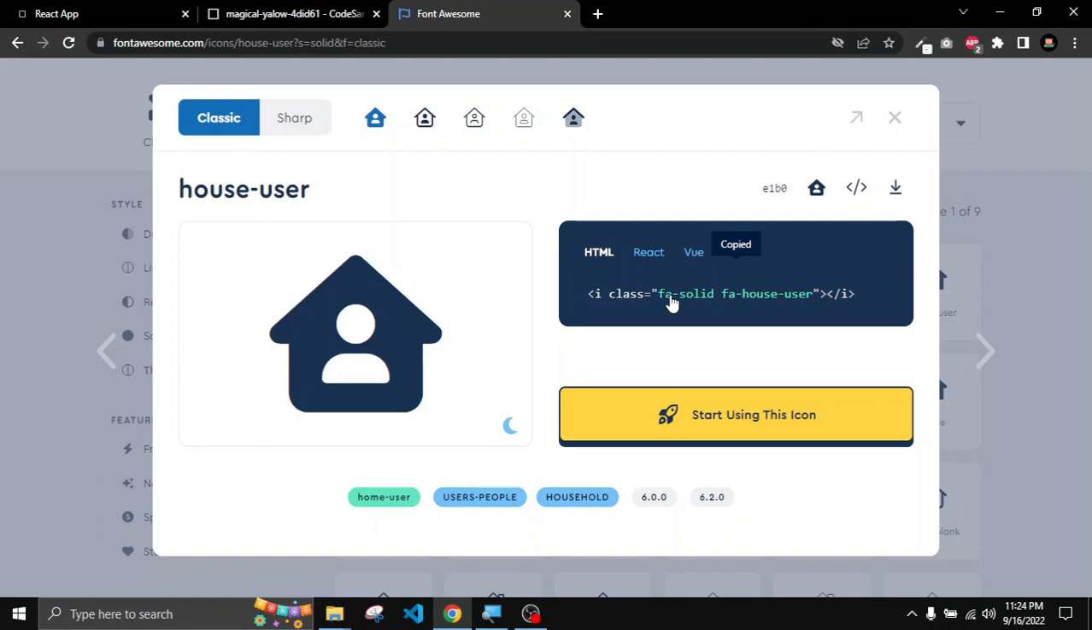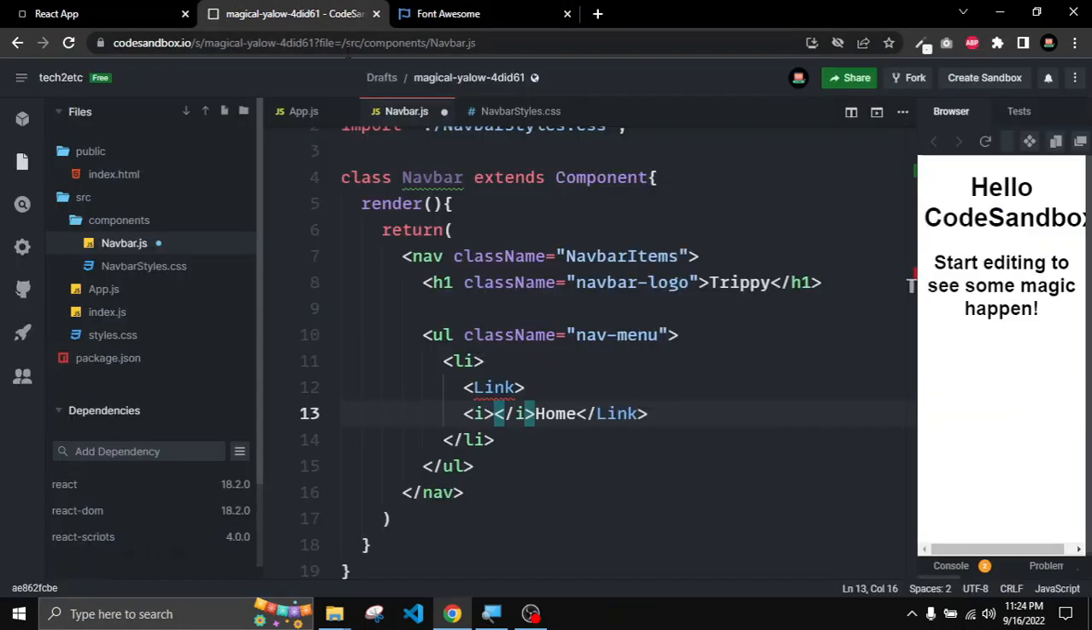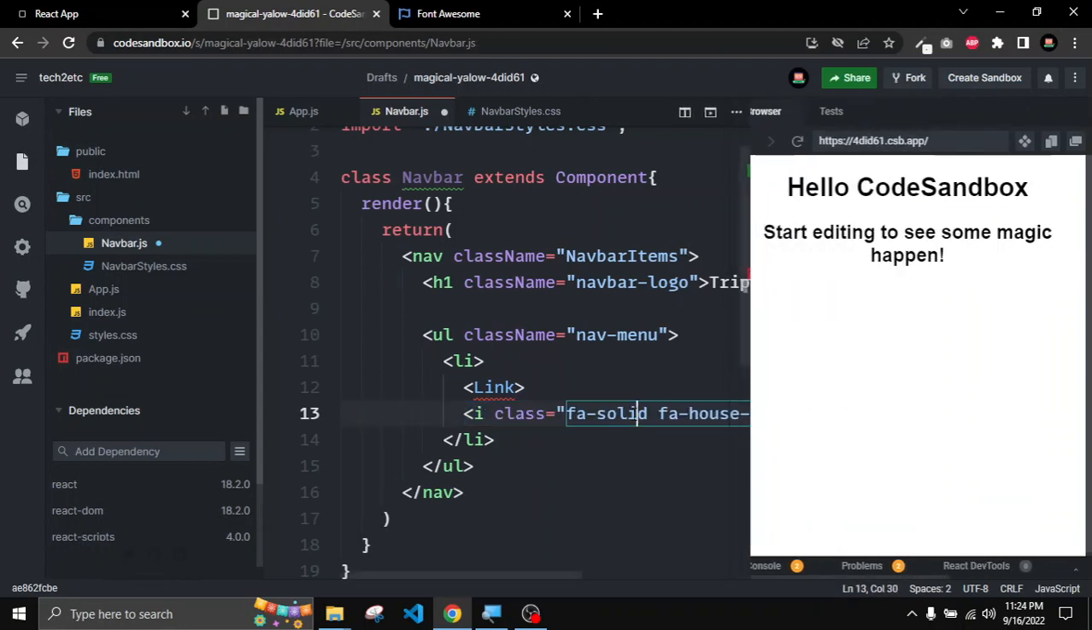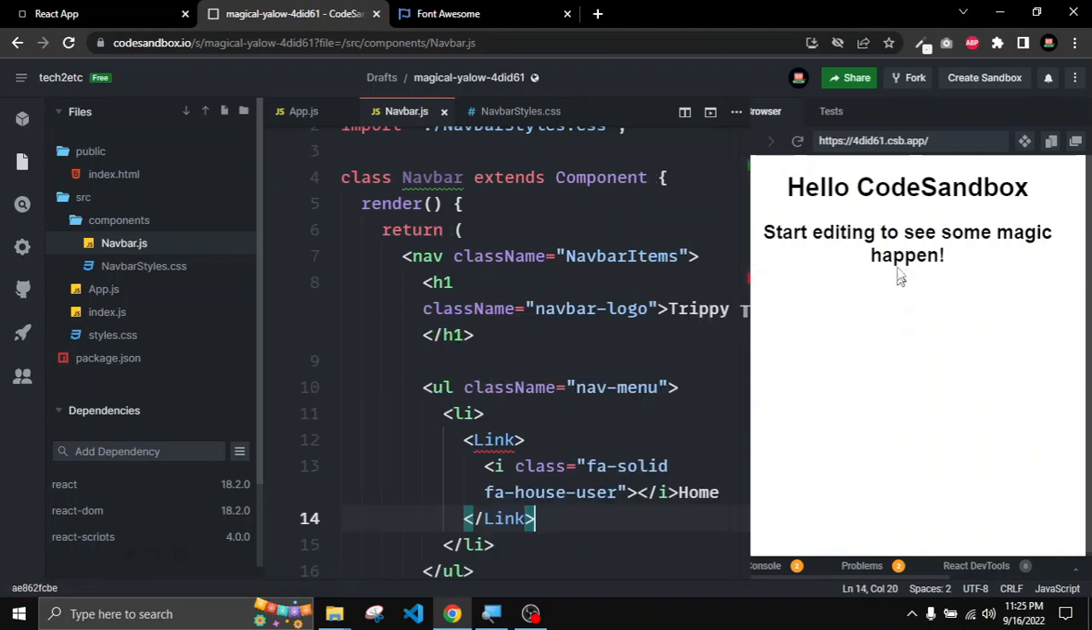Simply copy this icon tag and then go to our code, and instead of this icon tag, I will simply paste the icon tag. Now here you can see that in our preview screen we cannot see anything, because this is just a component, and this component is not a part of our preview screen yet, because we have to import this Navbar component inside our app.js file.